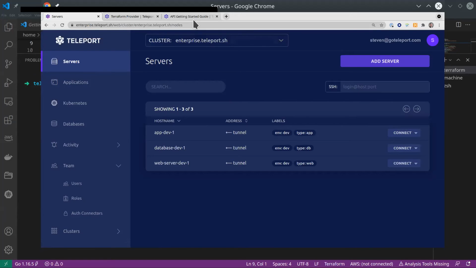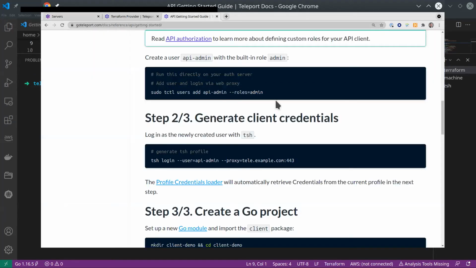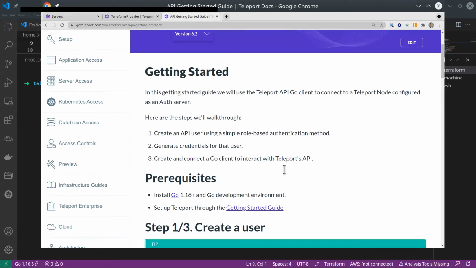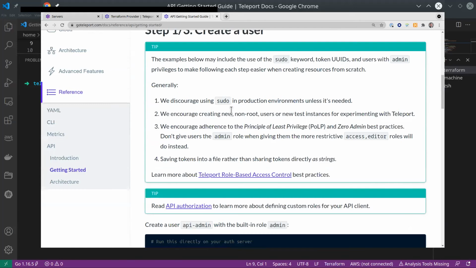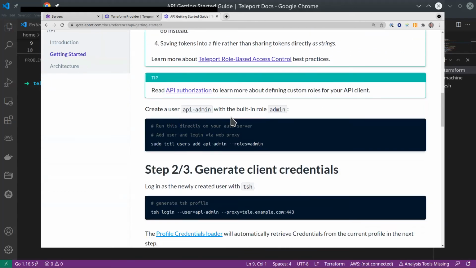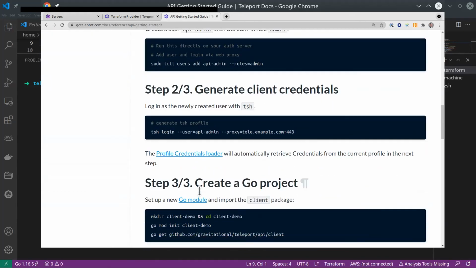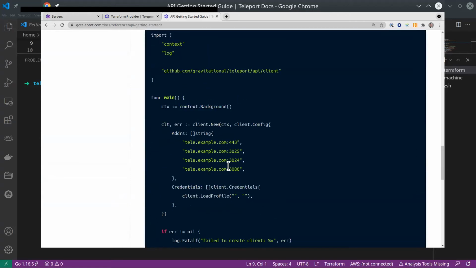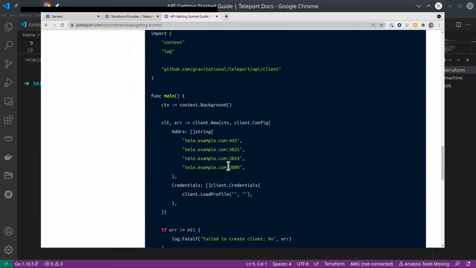Now, all of this information in terms of getting started is in our documentation. This is a great guide to get started on the API, which walks you through, like, you need a Go environment of 1.16 plus, what kind of users you need for using it, creating a Go project, and then we even have very straightforward sample code.